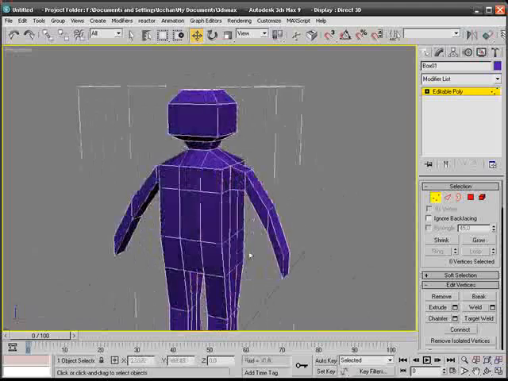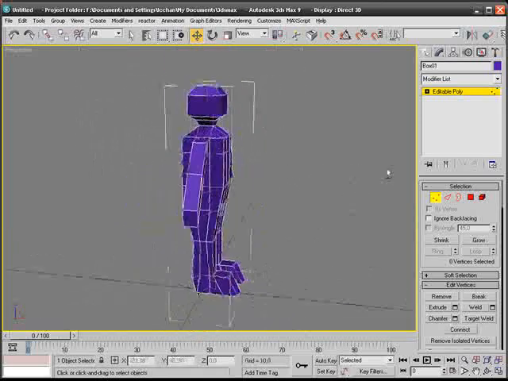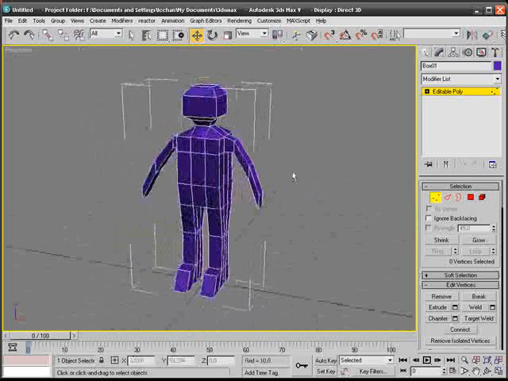So that basically covers how you can build and edit a man in 3ds Max.